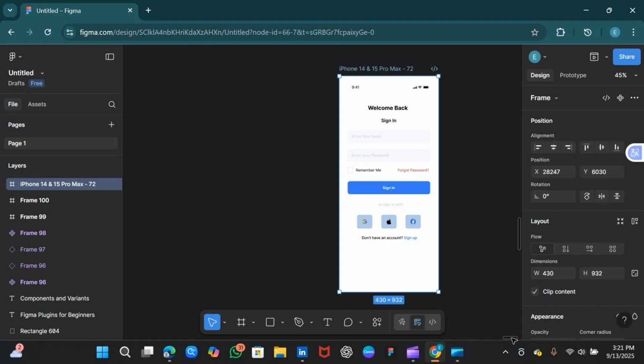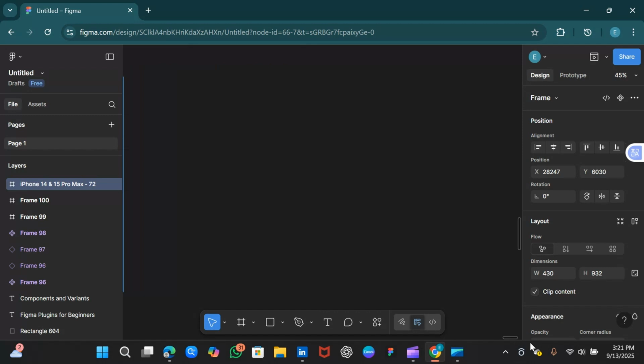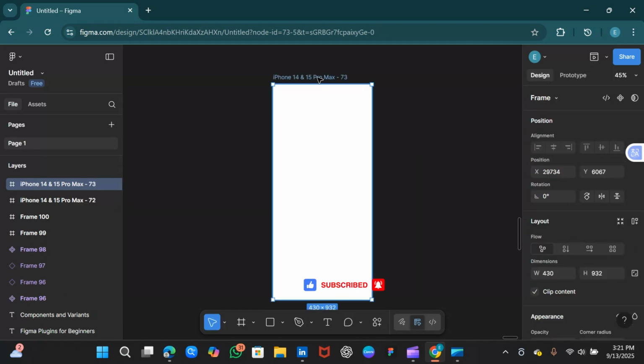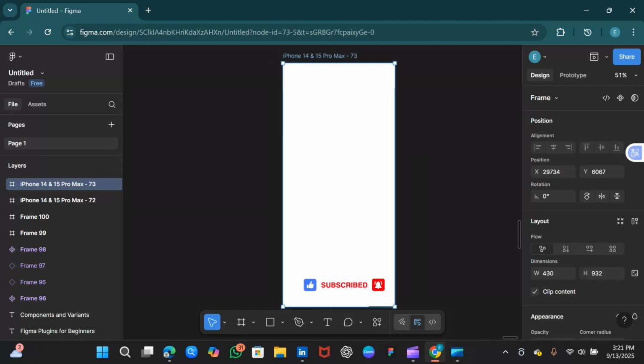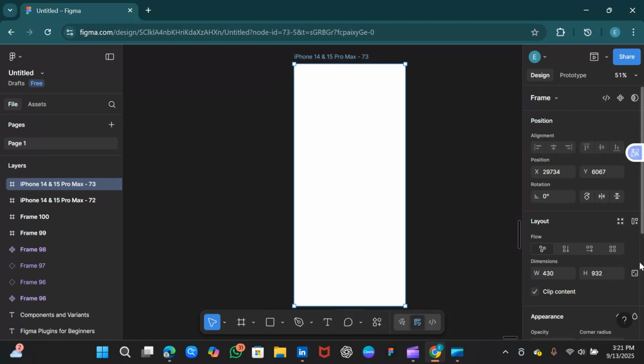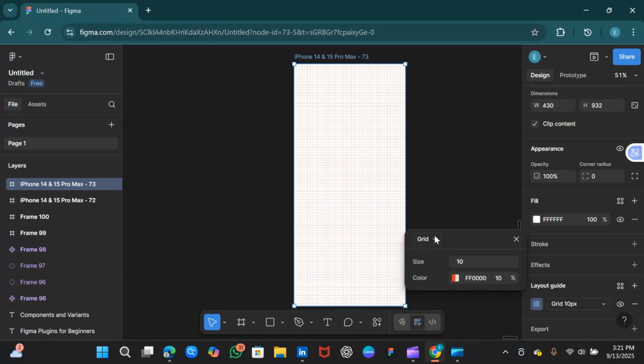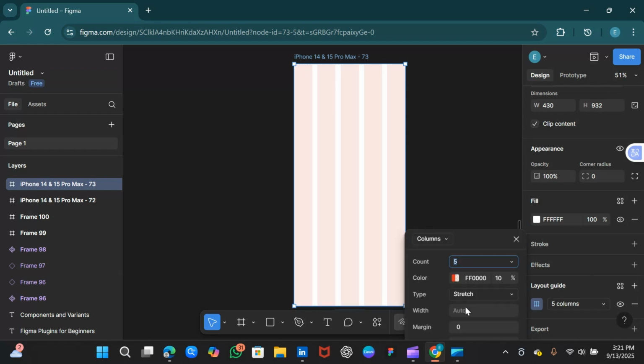Alright, so let's get into a clean space here, and then I'm going to go to frame. All right, and then I'm going to move to the right panel here and choose iPhone 14 and 15 Pro Max. Okay, so basically what I like doing is I'm going to move down here, I'm going to apply a layout guide to help in alignment. I'm going to change this to columns and then give it a margin of 36 this way.